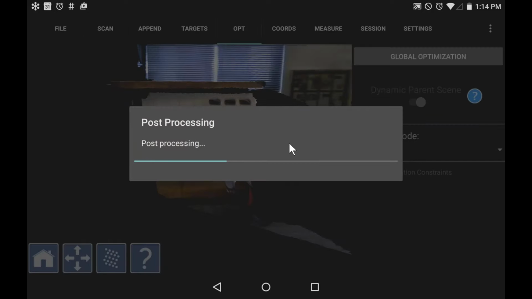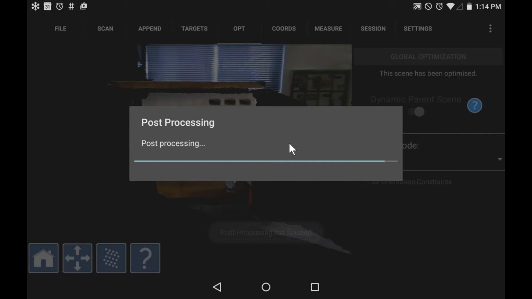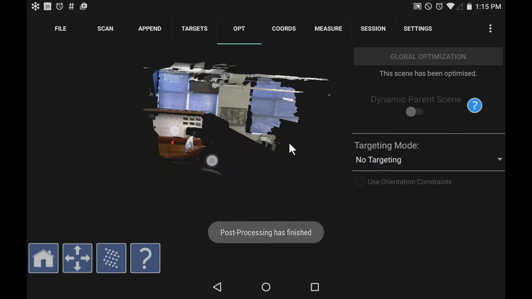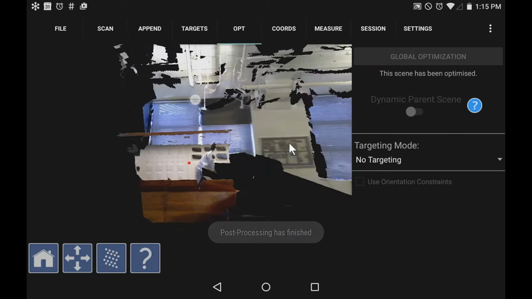We don't have any targets, so I'm just going to use the targetless workflow here. And what we're doing here is aligning the frames of 3D data that we've collected in real time and taking another pass through them and tightening up the alignment. We're also leveling the colors in the scene from frame to frame, and we're eliminating redundant points. Okay, so there we have it.